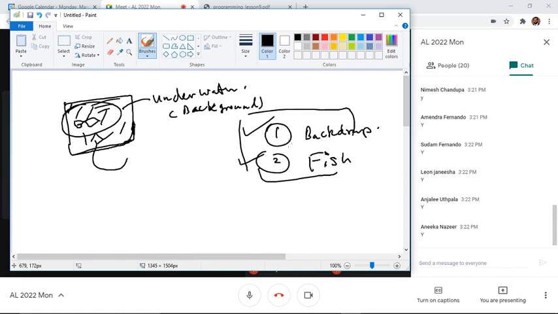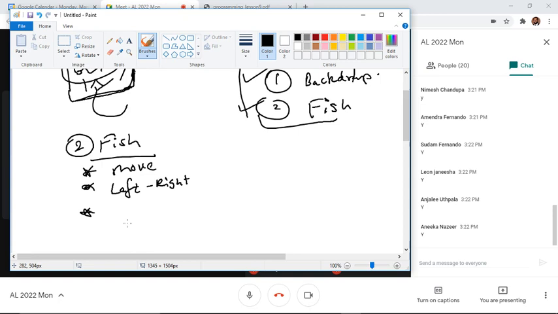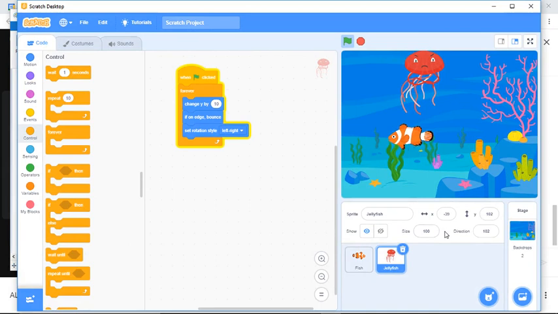So on the backdrop I have taken the fish, the second object. What do I have to do? I have to move the fish from left to right, around the fish tank. Because of that you have to think about the direction and the size of the object. Now you can see I have taken this fish. When I click, it moves. If I want to change the size, I'm giving 100.